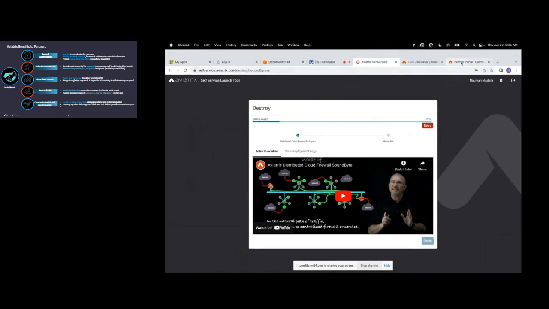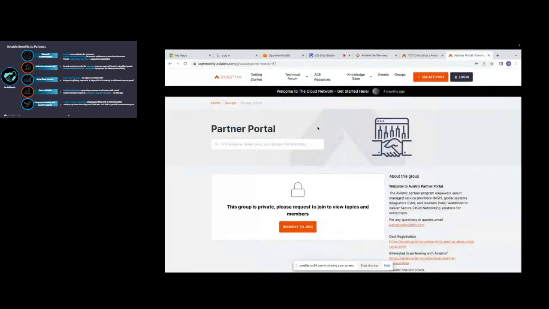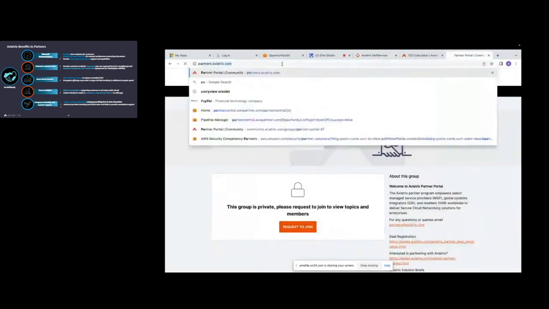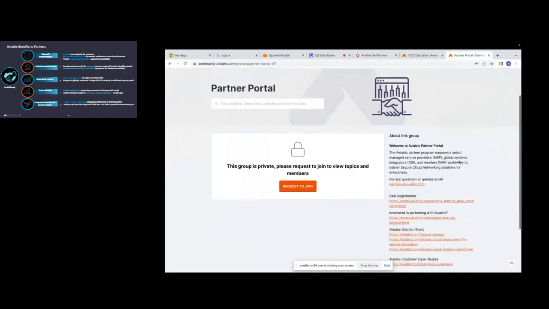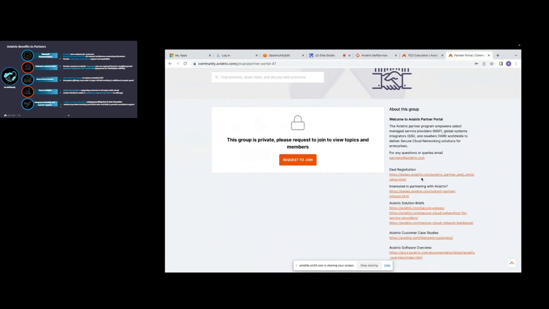That's the second thing. The third thing is partners. If you go to partners.aviatrix.com, you will be directed to a partner portal. On the right-hand side, you will see deal registration. As soon as you find a customer, you can register a deal on this page, so that you can get revenue recognition, and referral or reseller commission, which could be up to 15 to 20 percent, just by recommending a customer who actually lands and gets deployed.